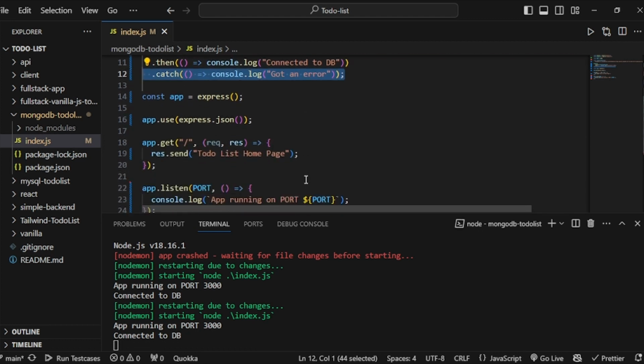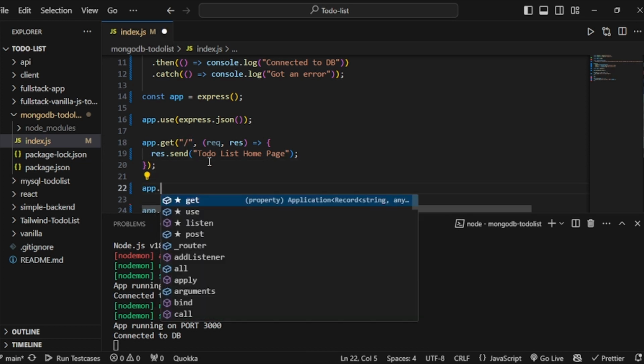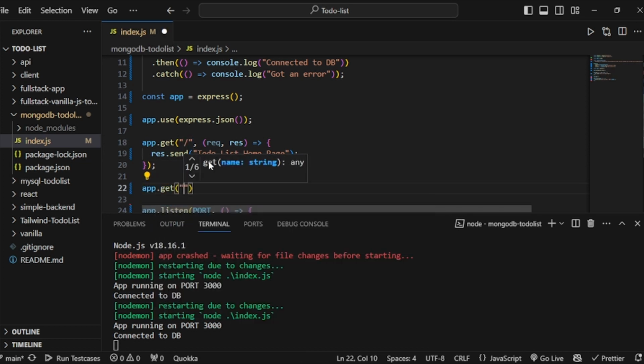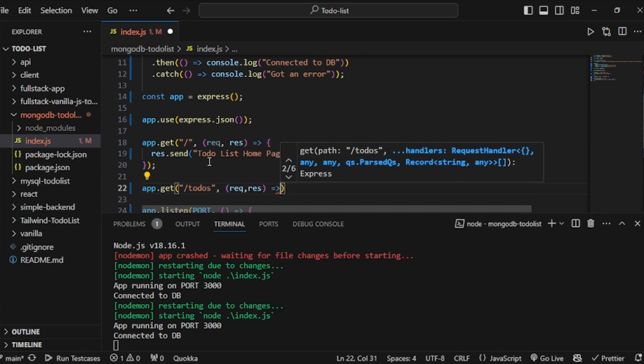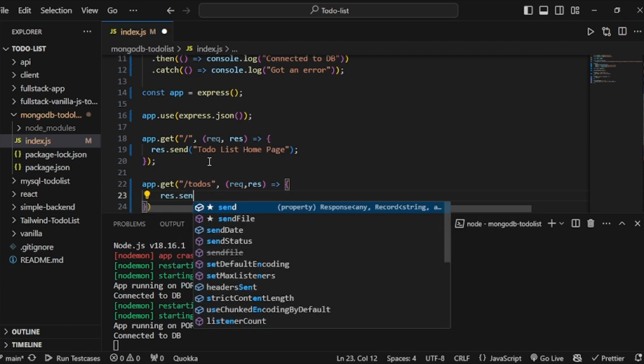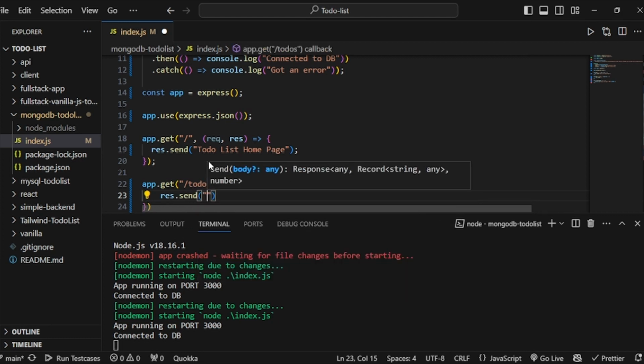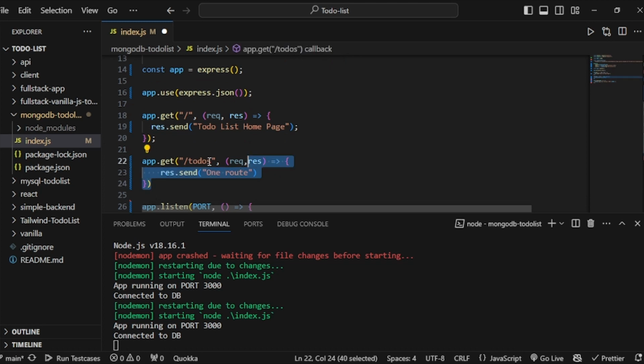start creating our app. So we have one base route, and that is this slash. Now we need a few other routes, and those routes will be one get route for the to-dos, and here we need a few things. So for example, we will have access to request and response, and then we will simply do one res.send. Let's write one route. We will change these things later, but first of all let's create all the routes.